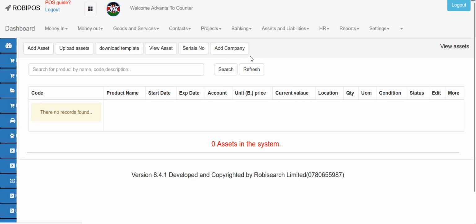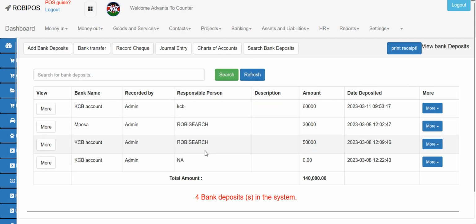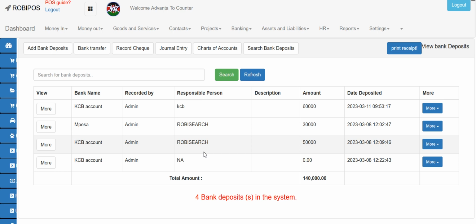Under banking, still we have bank deposits. Now in bank deposits, whenever you do a bank transfer, the system will record them there. How much did I give? So whenever you do transfers or bank deposits, you're supposed to record them in the system.